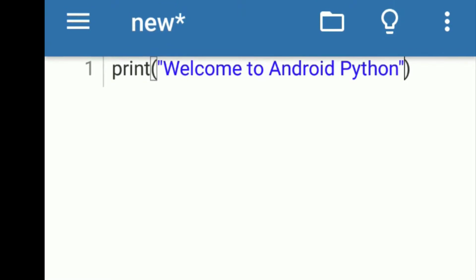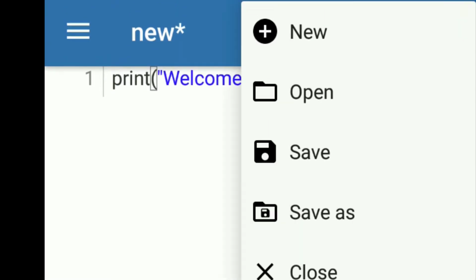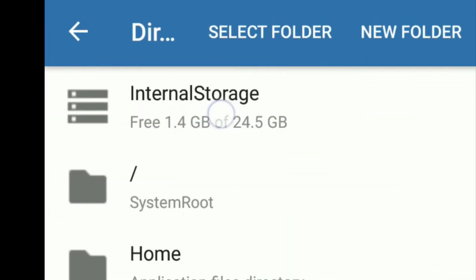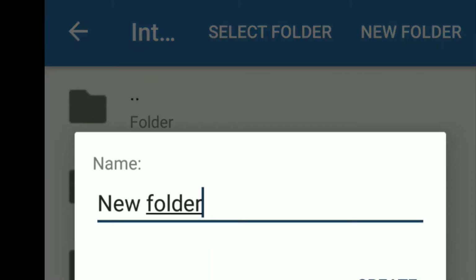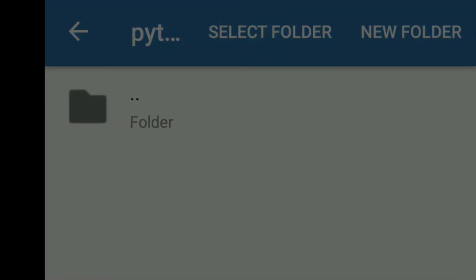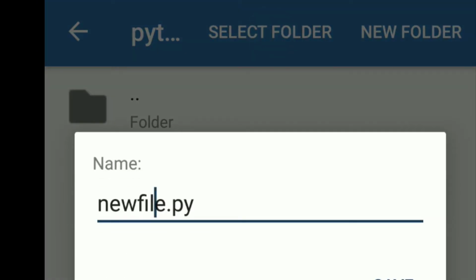If you want to save the program, click the folder icon and click Save. Use your internal storage and you can create a new folder. Choose Select Folder, now type the name for your program and click Save. Your program gets saved in your phone memory. If you want, you can use the memory card, the external memory card, as storage also. You can choose that one too.